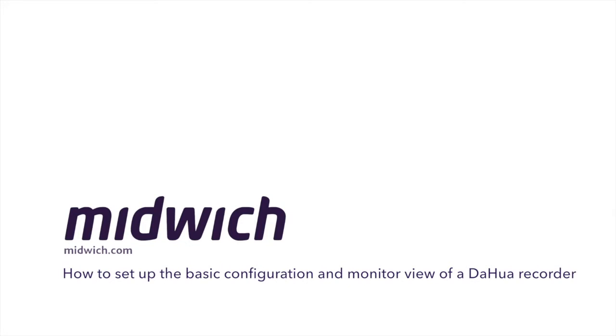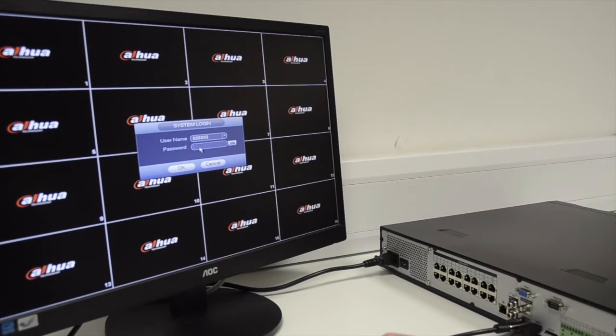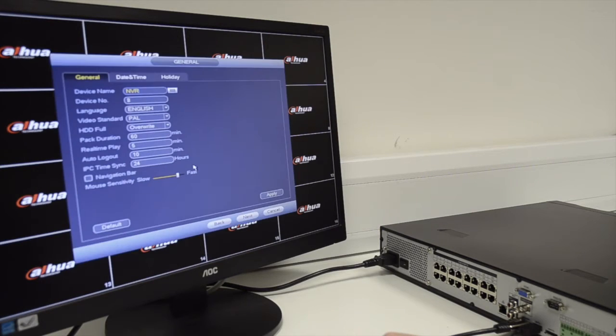When you first boot the recorder, you'll be faced with the startup wizard. Now we can skip this, but let's follow it through. So we have to enter our username and password. The default is 68, which matches the username. We can obviously change that later if we want to.